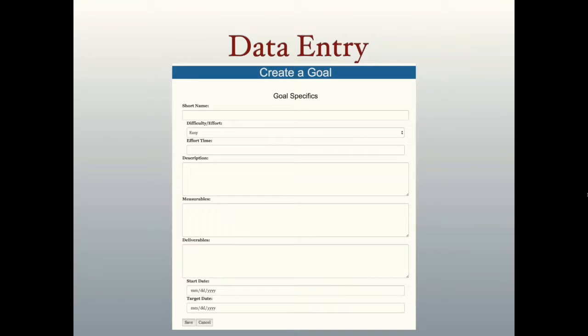So the first thing I did is I just slapped in sort of an end product. I slapped in the fields that I needed, which was really just the labels. So I needed a short name, difficulty and effort time, description, measurables, deliverables, and so on. So I put these together, slapped some fields in, put some labels in, and that was it. And moved on.